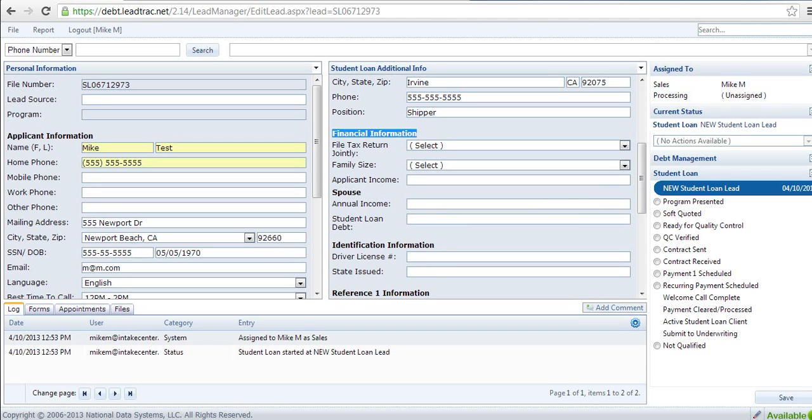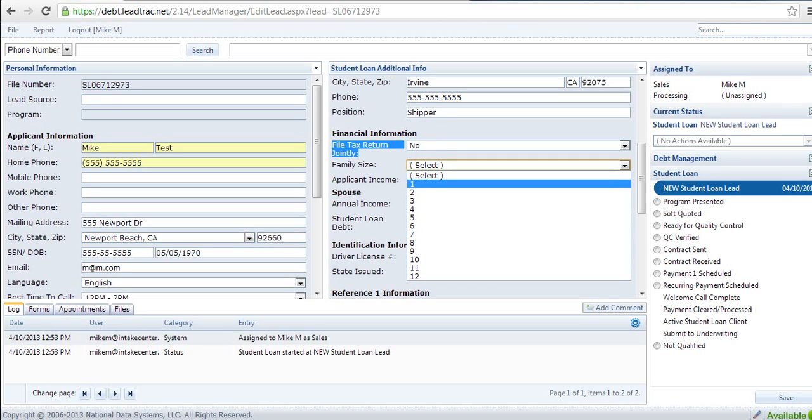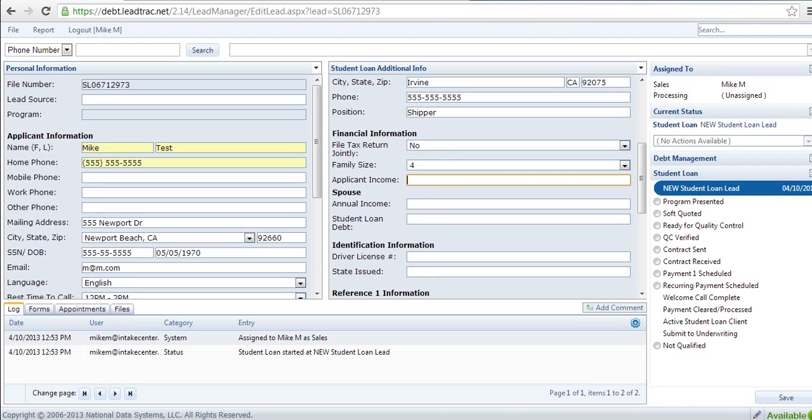and then we need to go into the financial information. If the client files tax returns jointly, it's typically if they are married. If they are married, you need to know if they filed jointly or not. If single, just select no. Family size, one is applicant, husband and wife, or kid, so on and so forth. Applicant's annual income is placed in here.